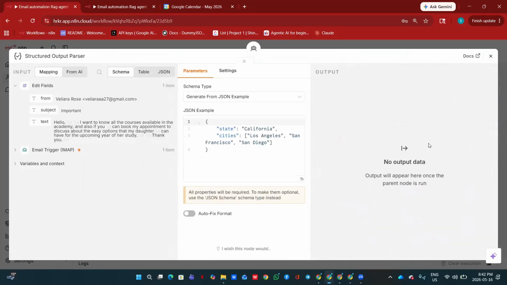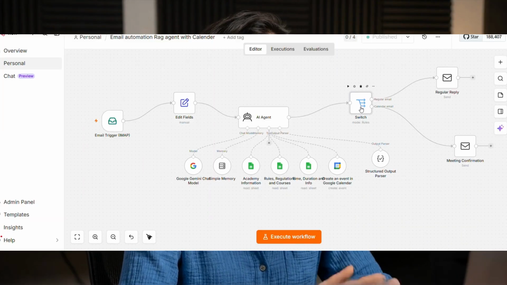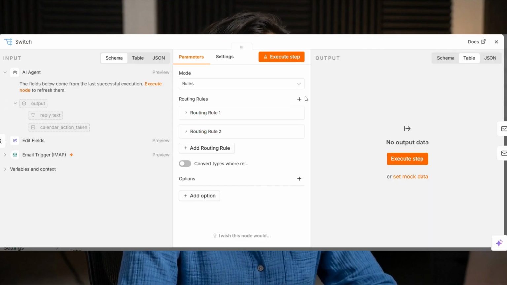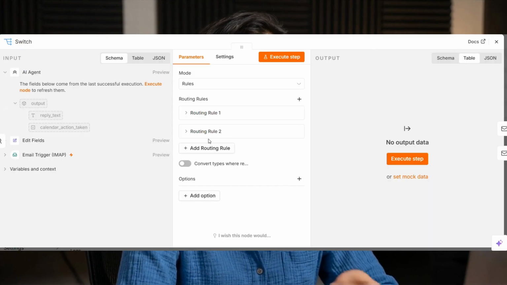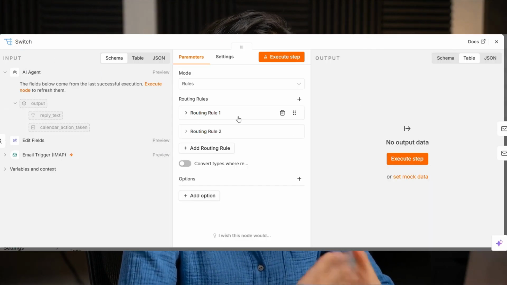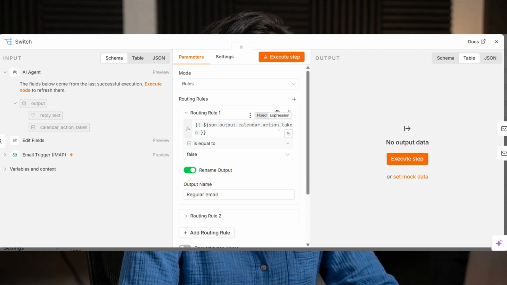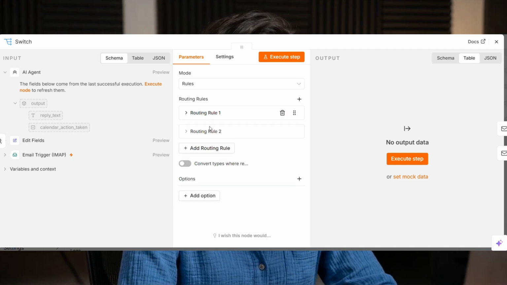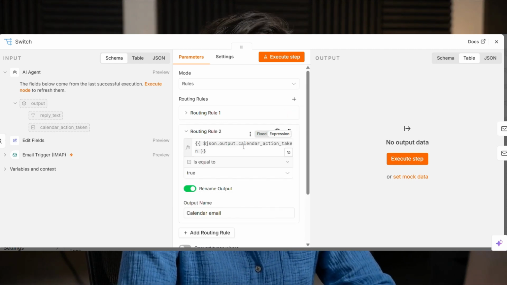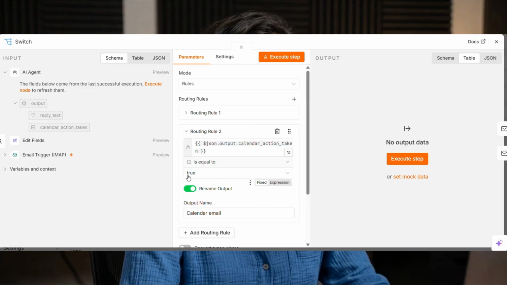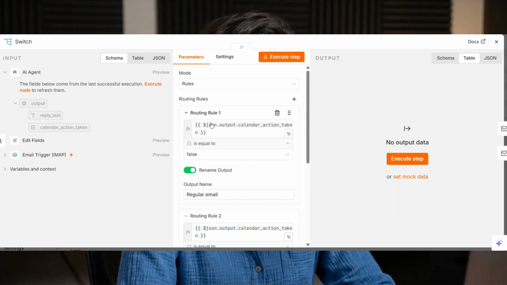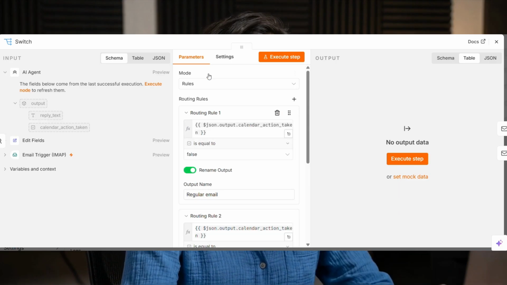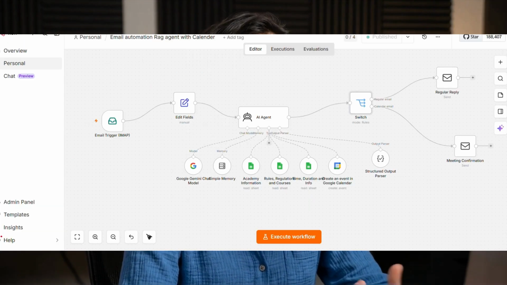From there, the output flows into a switch node. The switch has two routes. Route 1, calendar event. If the agent booked an appointment, this path fires and Google Calendar does its thing. Route 2, information reply. If the email was a question about courses or pricing, this path fires and we go straight to sending the reply email. Think of the switch node like a traffic cop at an intersection. One street goes to the calendar, the other street goes to the email. The agent tells the traffic cop which way to go, and the cop makes it happen.